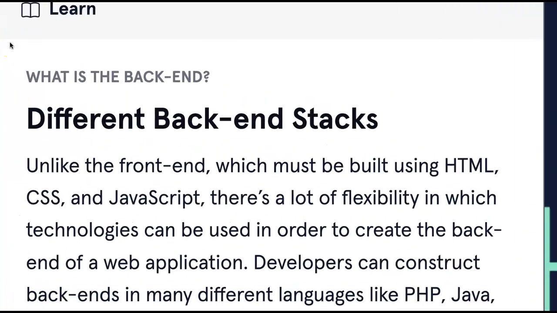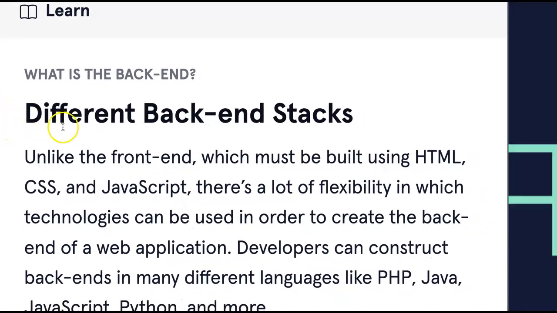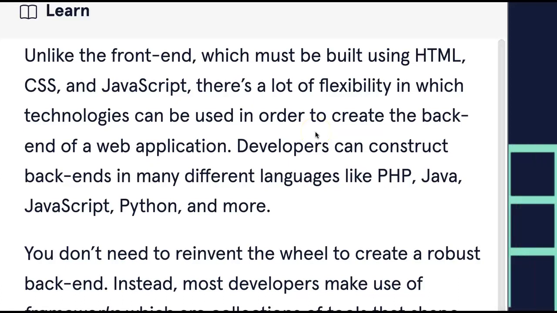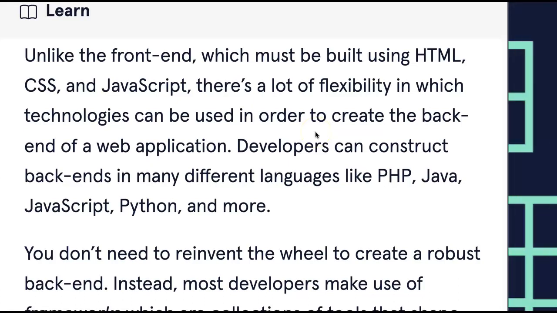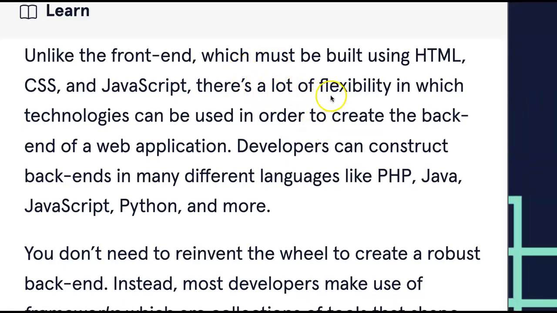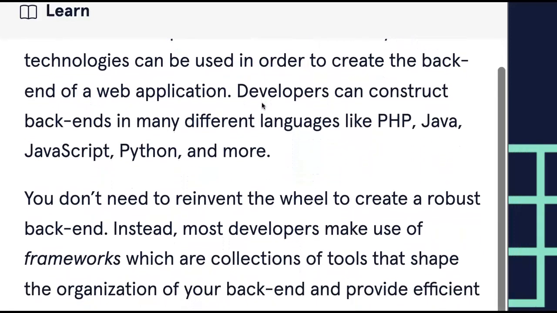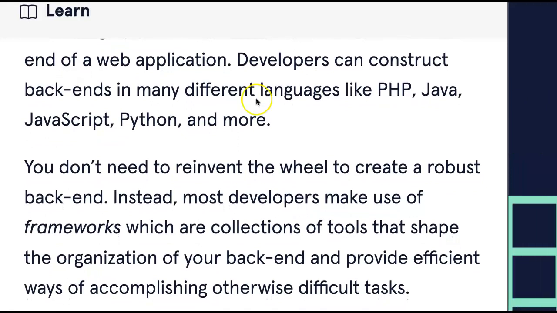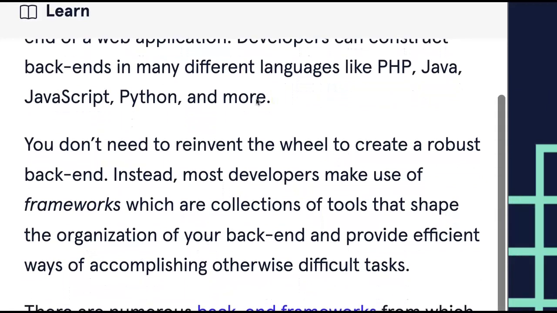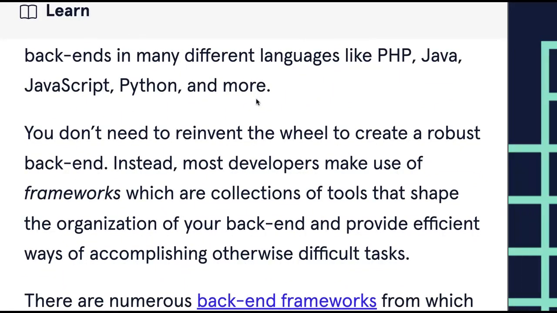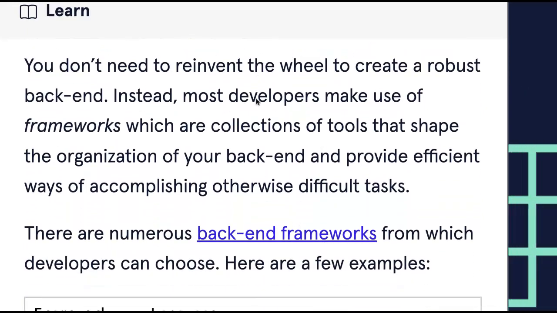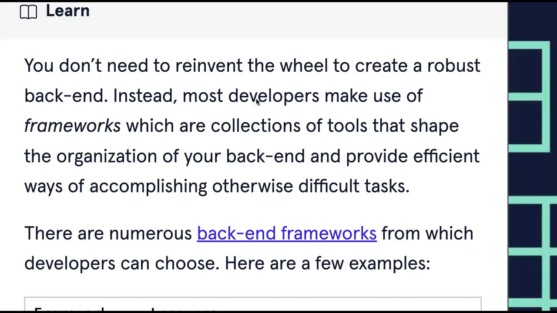We're in the What is the Backend section, lesson Different Backend Stacks. Unlike the front end, which must be built using HTML, CSS, and JavaScript, there's a lot of flexibility in which technologies can be used in order to create the back end of a web application. Developers can construct backends in many different languages like PHP, Java, JavaScript, Python, and more. You don't need to reinvent the wheel to create a robust backend.